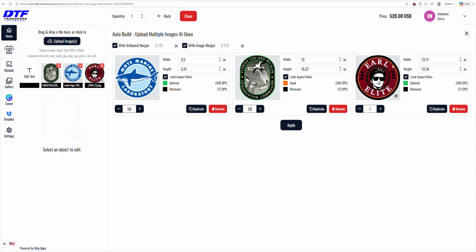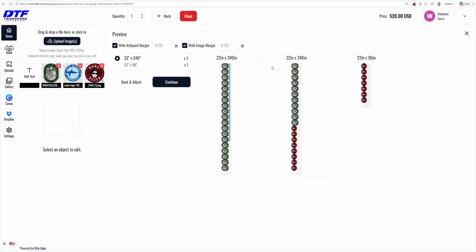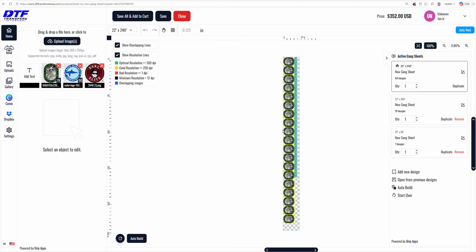And then this is going to go on the front of a jersey. 13 is a little big for my liking, so I'm going to go 12 inches, optimal, 328 DPI, beautiful. Let's do 15 jerseys, and then everything looks good. Our sizing, quantities, hit Apply. And what it'll do is actually create the gang sheets for you. Go ahead and hit Continue.